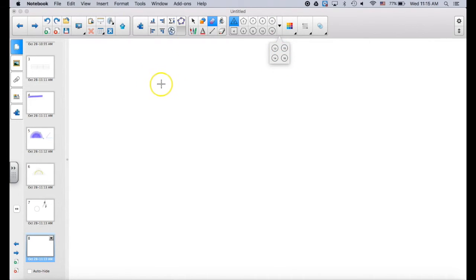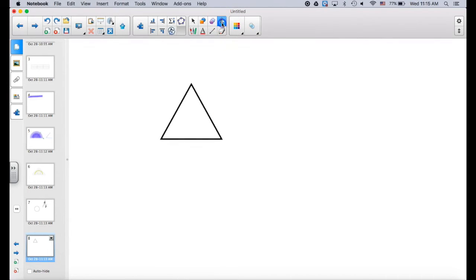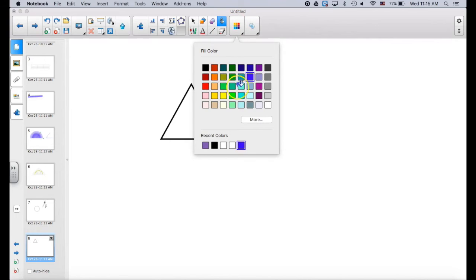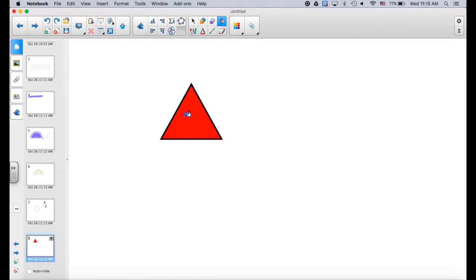What I'm going to do is draw in my regular triangle real quick for our next tool, and that is my fill function. Whenever I click on this, it will give me an option of different colors that I can use. I'm going to click on red, and all I do is click inside of the figure and it will fill the figure itself.